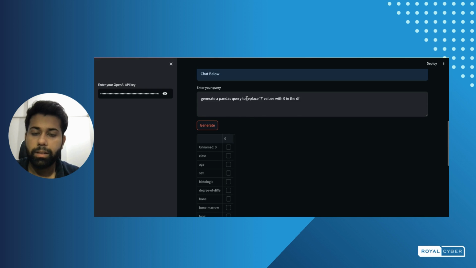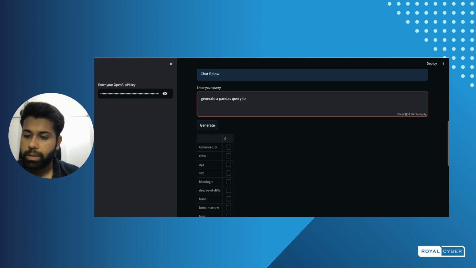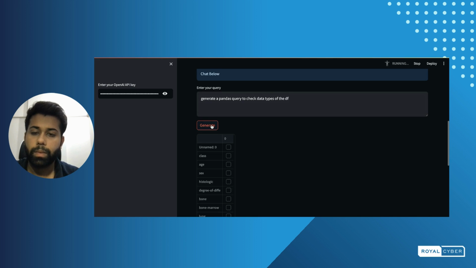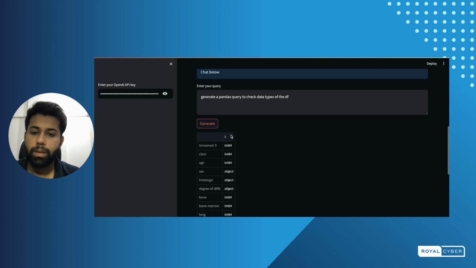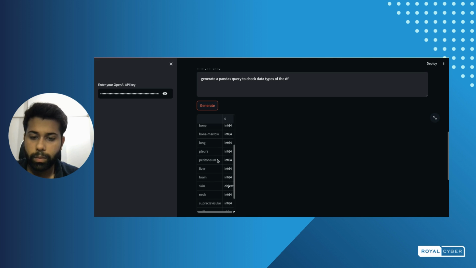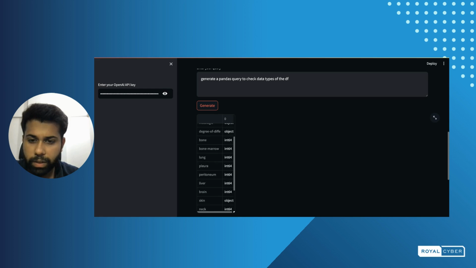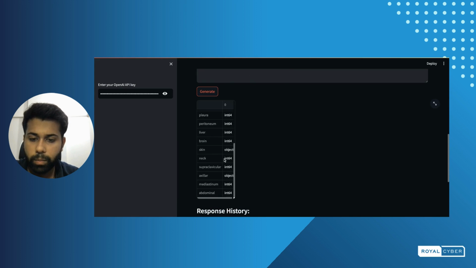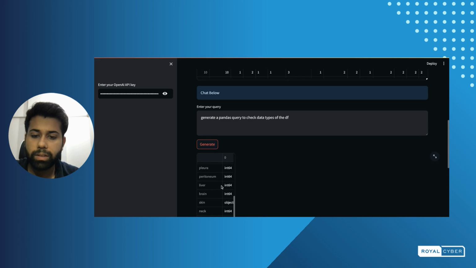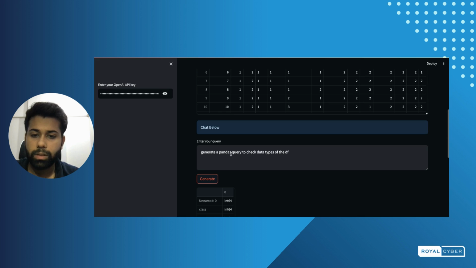So let's go ahead and check the data types. Query to check data types of the data frame. And as soon as we do that, we can see all the data frame data types, and we can see that all the columns or fields that contain the question marks are termed as objects. So we need to replace those and change them to int64. So let's go ahead with that.